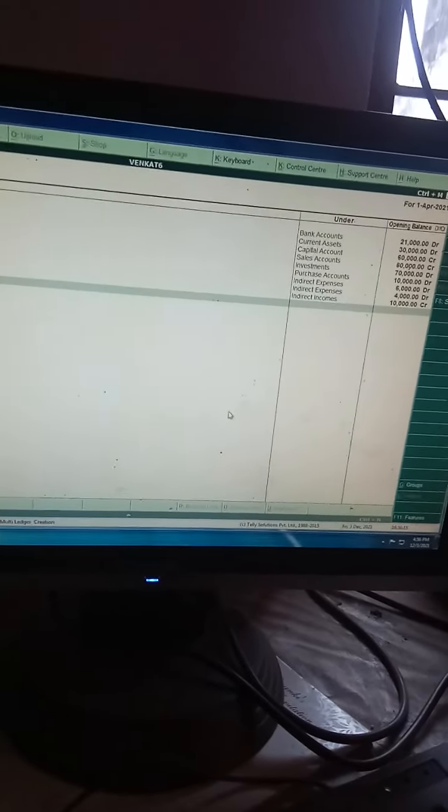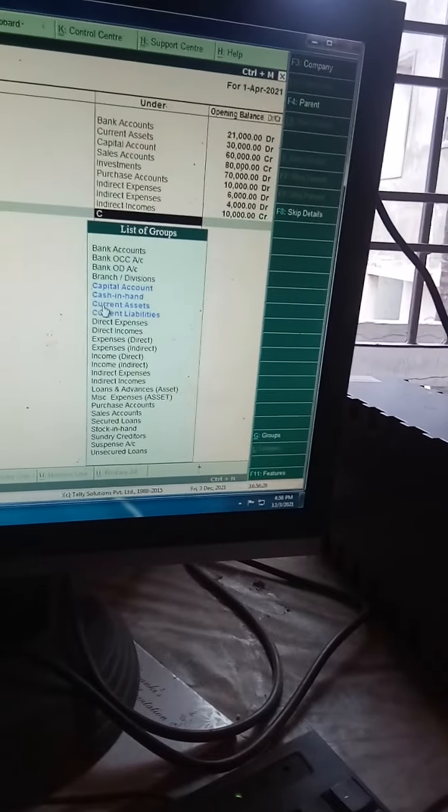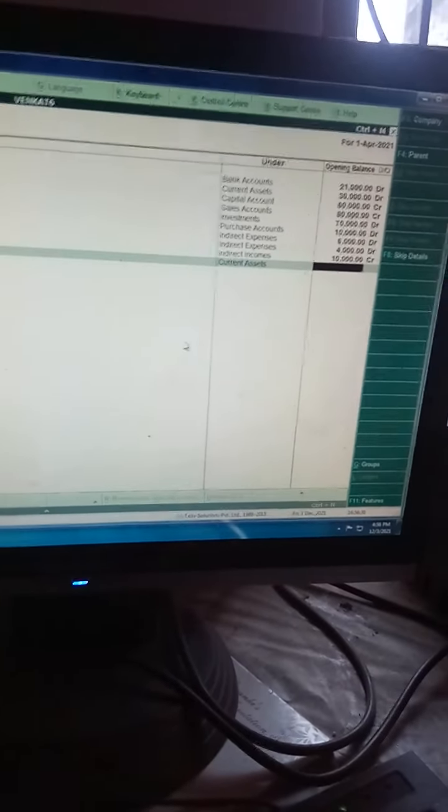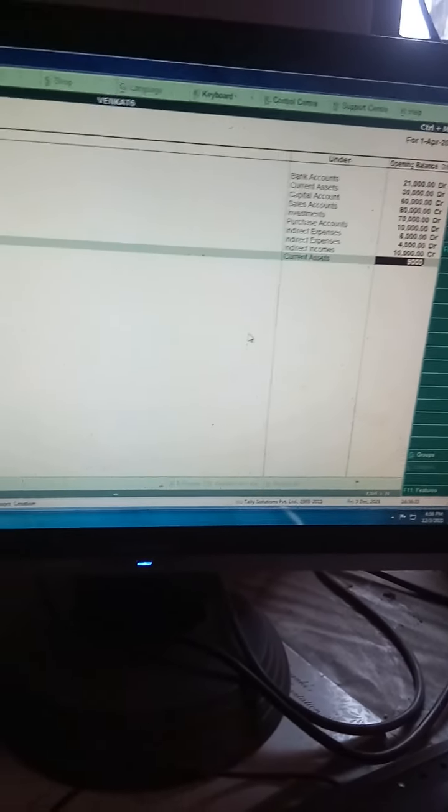Then, my dear students, bills receivable. Yeah, it's a current asset, my dear students. You all know bills receivable is a current asset. Yeah, it is given as 9,000, 9,000.